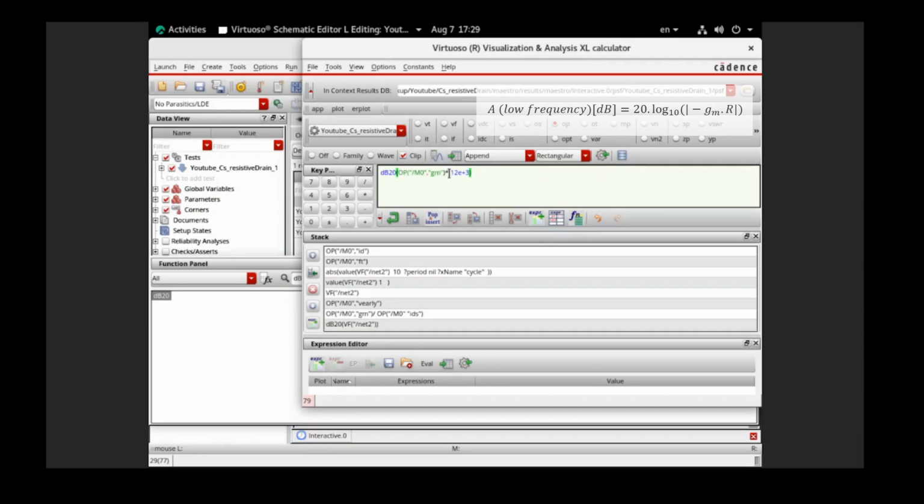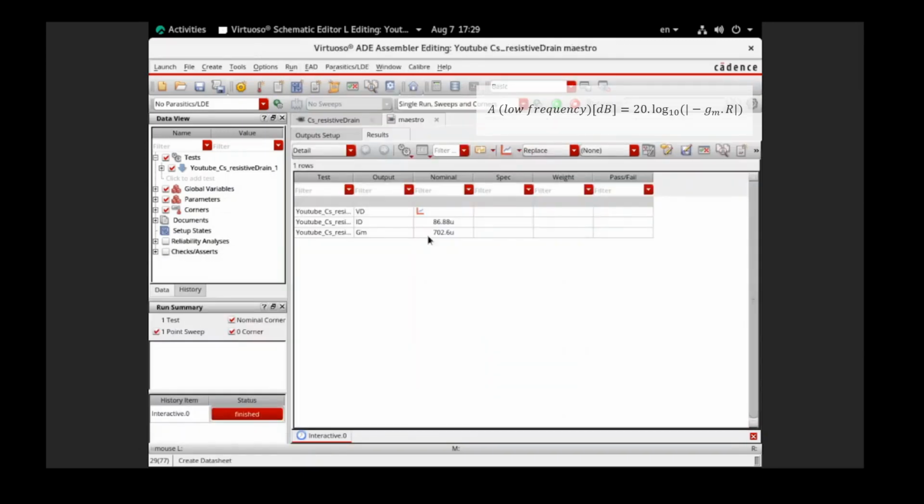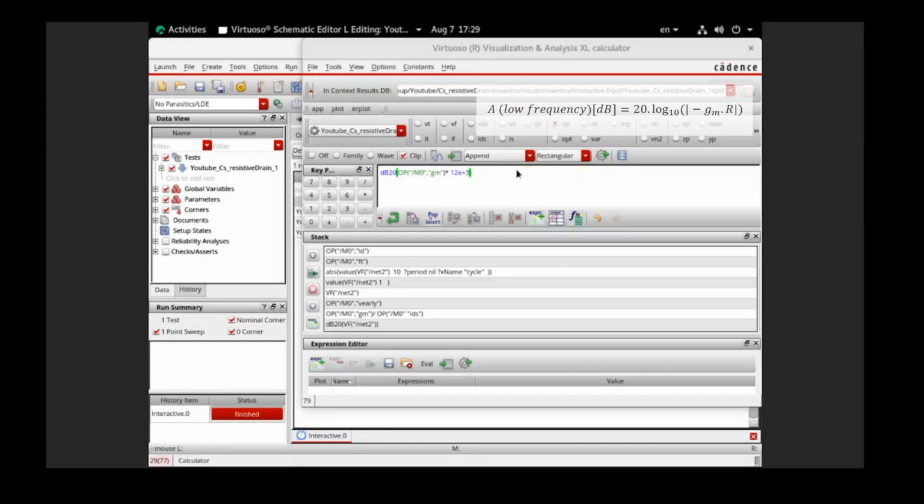This expression, to make sure that it will work, even though yes, we can see that our GM is positive, so for sure the expression in the calculator over here will be positive, so the whole expression will be valid.